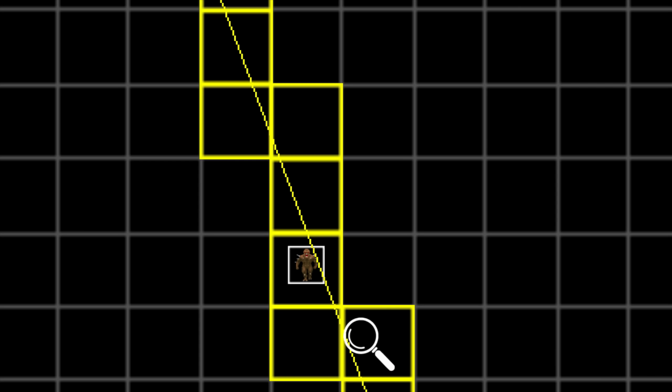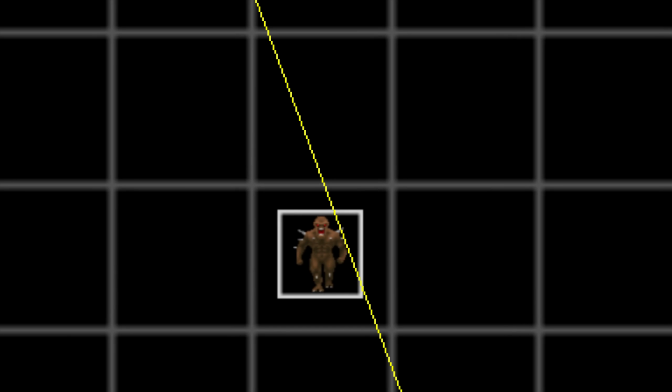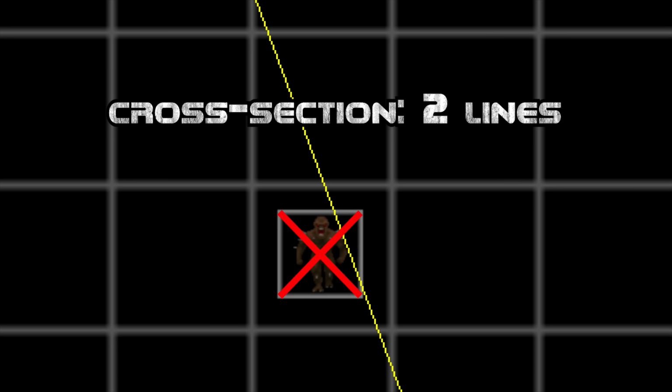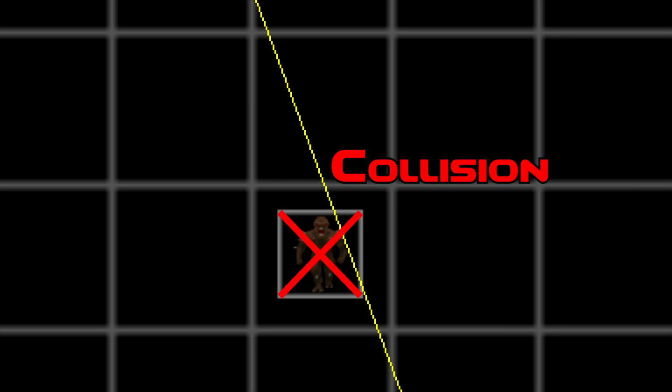Let's look at the same example and take only the bullet and 1 imp. When the pistol is fired, the game calculates the blocks that the line goes through. Then the game searches those blocks for other objects that the bullet can collide with. The game finds this imp, which is the closest target, and checks if the line intersects with the imp's cross section. This is another optimization. It's faster to check for collisions against 2 lines than against 4. In this case, there is a collision, so the bullet deals its damage to the imp.